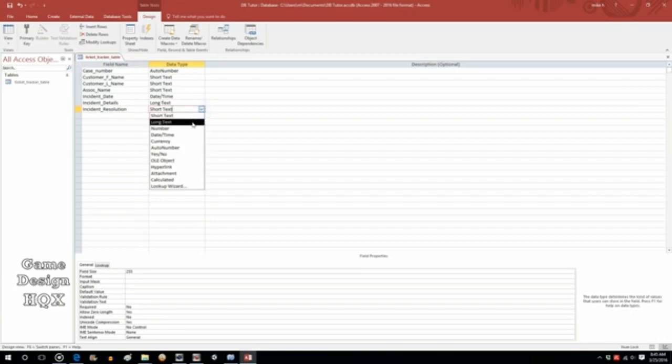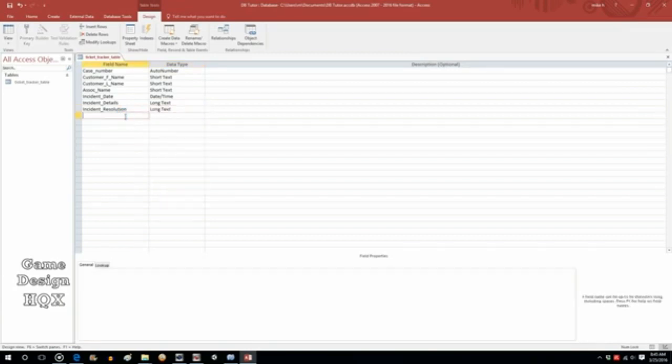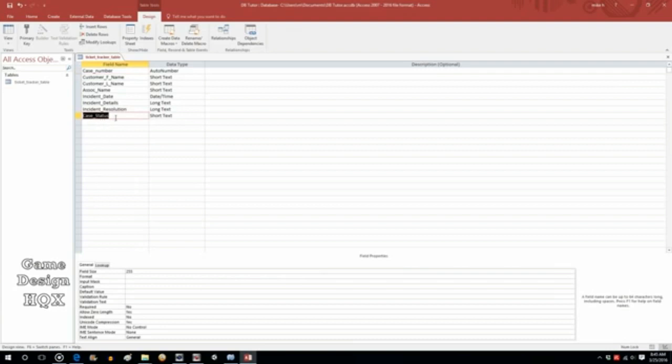That will also be a long text. And then we will do ticket, or actually we use the word case, so we'll call this case status. And I'm just trying to be consistent. Since we said it's a case number, then we should really talk about case status rather than calling it ticket status. Likewise, these are the incidents, so incident date, incident details, incident resolution.